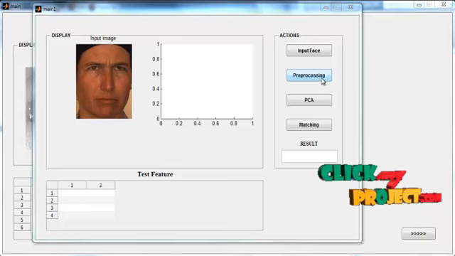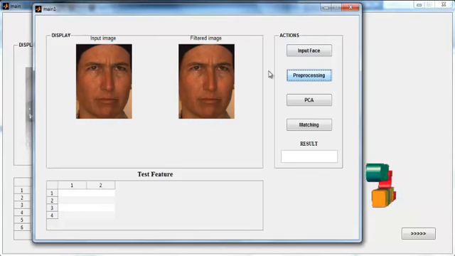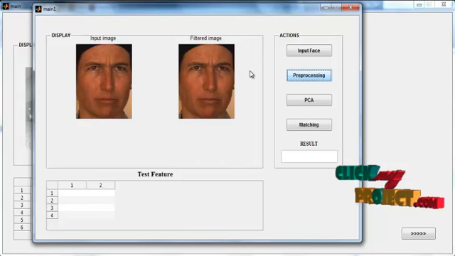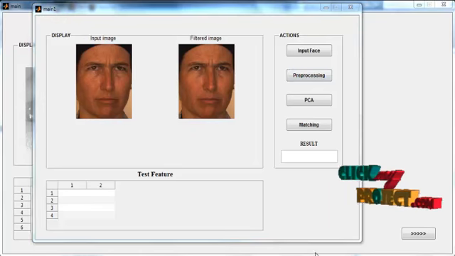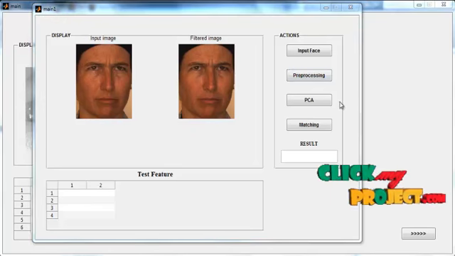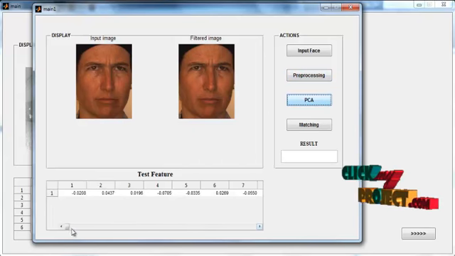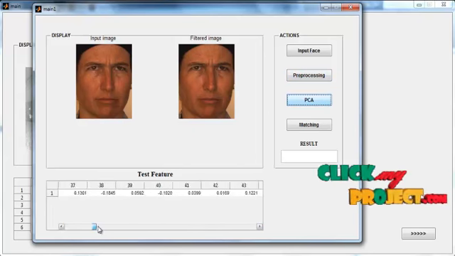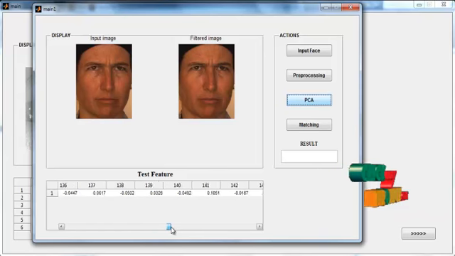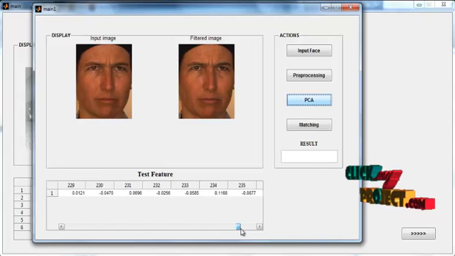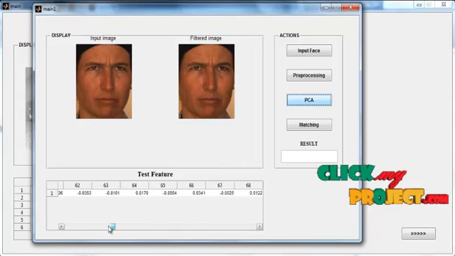Now click the button Pre-processing. After clicking pre-processing, the filtered image will be shown in axis 2 with the title Filtered Image. Then apply the PCA to the filtered image. After applying the PCA, the features extracted by the PCA will be shown in the UI table.